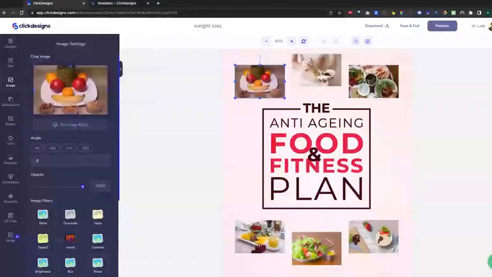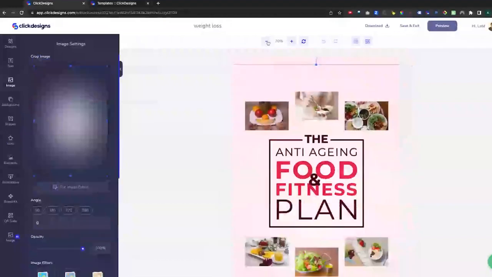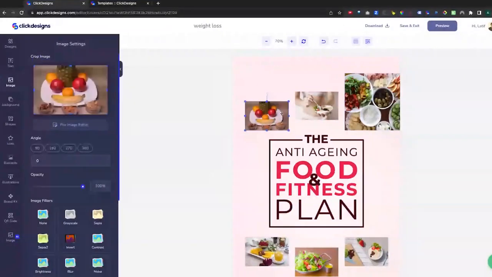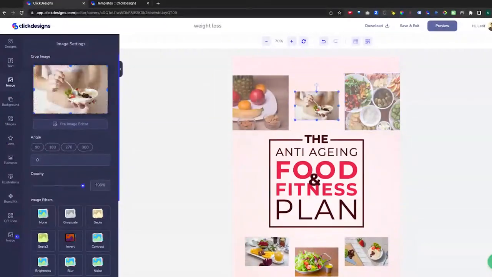Okay. So coming to the point of editing. Everything that you see on the canvas, I'll reduce the size again so you can see the full screen, is fully editable. So you can increase, decrease. Let's just say we do this. Change the opacity. Then you got your filters.